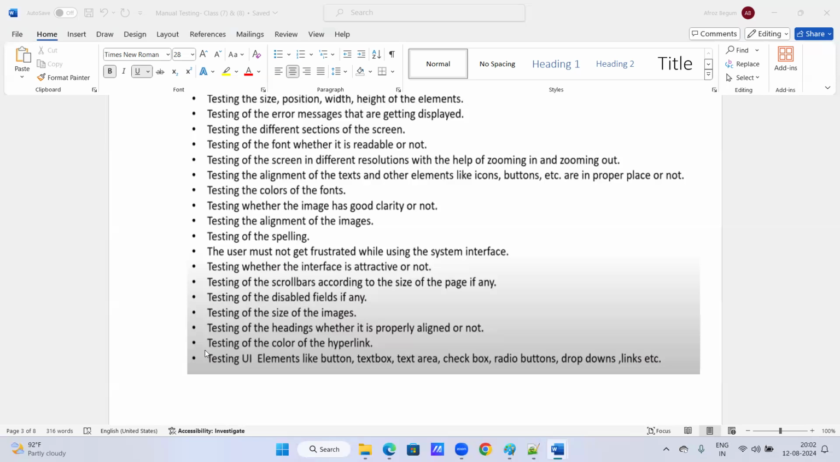That's it. So the next point is testing of the color of the hyperlink. Hyperlink means the URL hyperlink, yes, exactly. When I click on a hyperlink, it will navigate to some other page. Before clicking on the link, it should appear in one color. Did you realize? After clicking on it, it should turn into another color. I think you may have observed this behavior on Google. It should be in different fonts, different color, and once you click on it, it turns into another color.